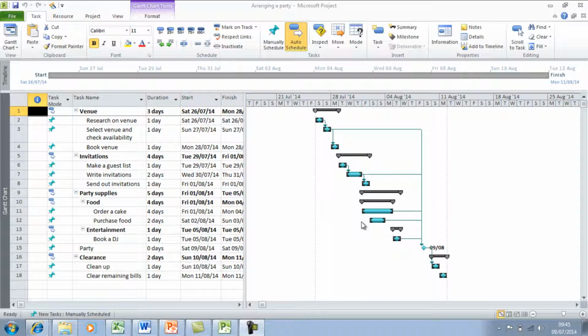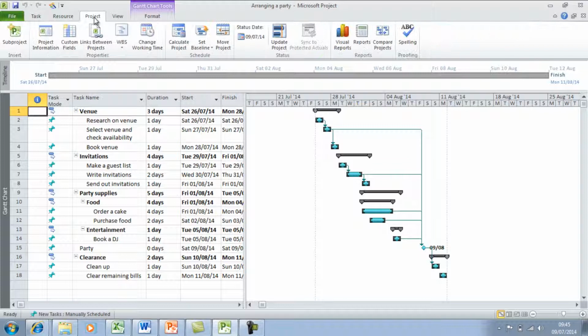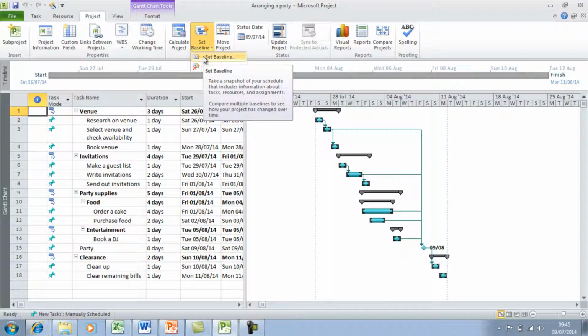So in Project, you can set up to 11 baselines, and it completely depends on the project itself how many baselines you need. For a shorter project, you tend to only have one or two baselines. For a longer project, you may have a few more. But to set a baseline, you need to go into the Project tab, and under Set Baseline, click on Set Baseline.